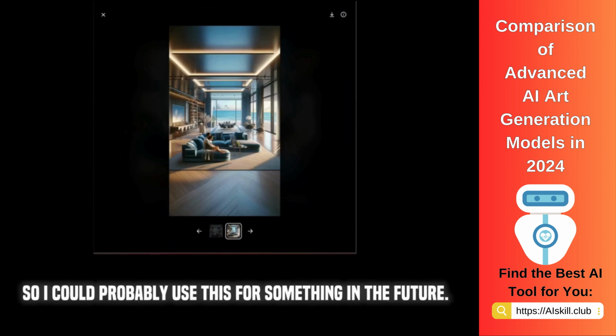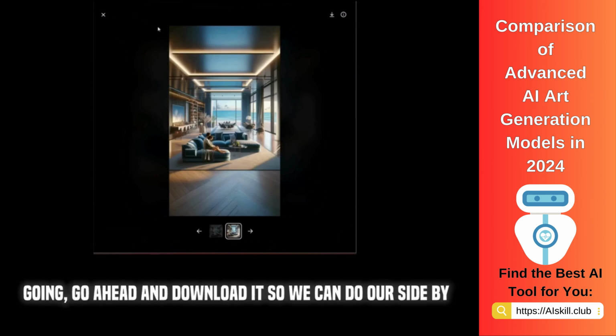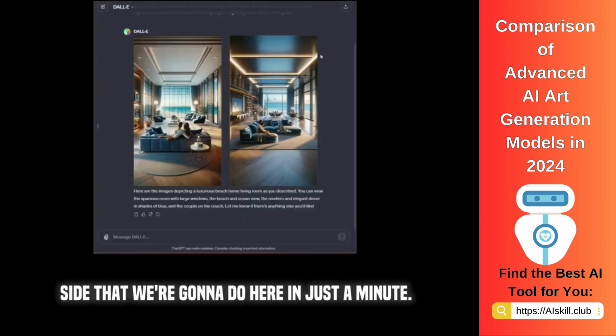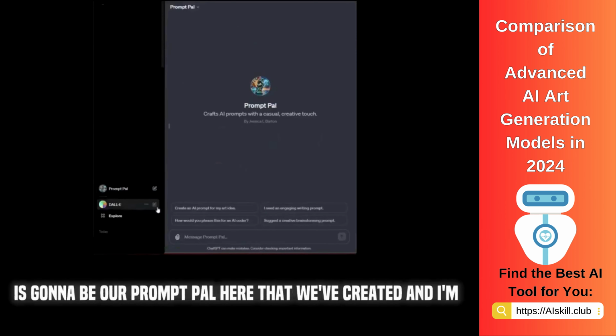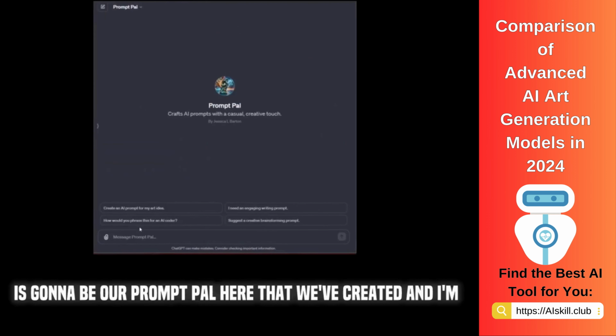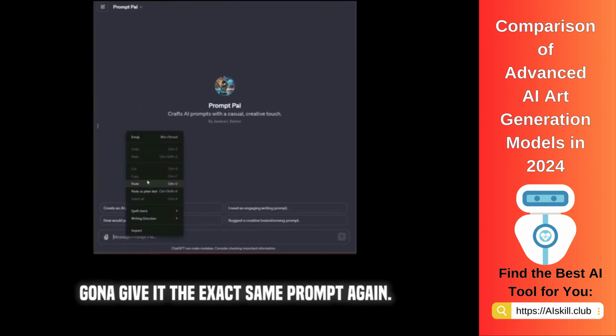So I could probably use this for something in the future. So I'm just going to go ahead and download it so we can do our side-by-side that we're going to do here in just a minute. All right. So the third one is going to be our prompt pal here that we've created. And I'm going to give it the exact same prompt again.